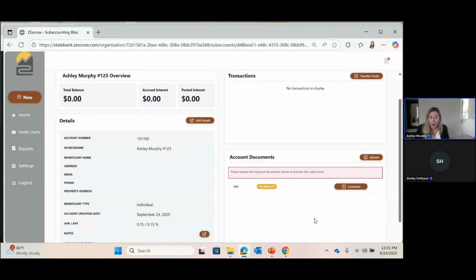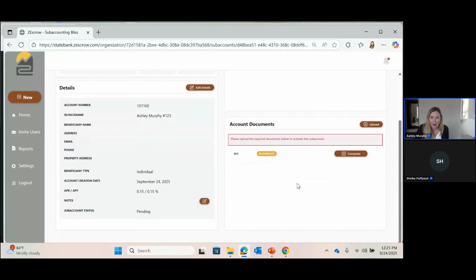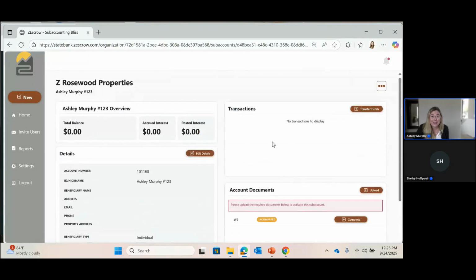So we'll go ahead and click finish later for the sake of the demo, but really this sub account is open. All we need to do is make sure that that W-9 is uploaded and complete before we can fund the sub account. So quick and easy, just took a few seconds to be able to open that sub account on the platform, rather than the traditional way of having to come into the bank and open a new core account for every single sub account. That can be pretty cumbersome. It was very easy to just open one in a few seconds.